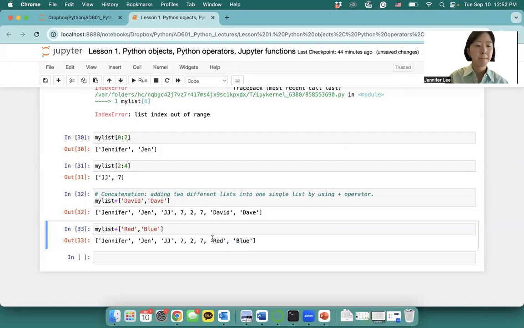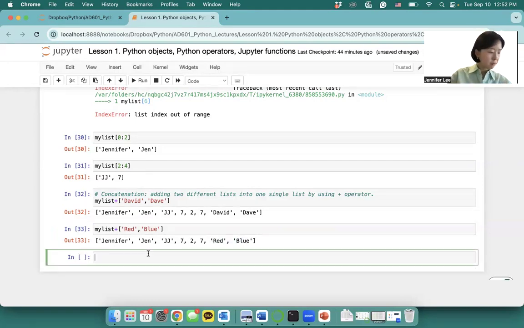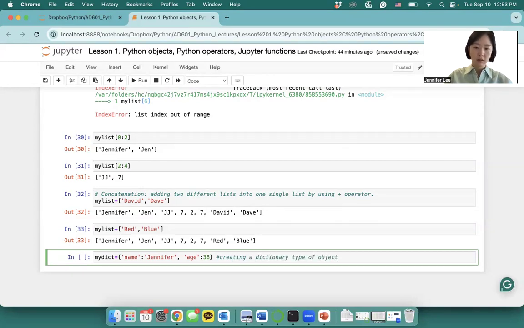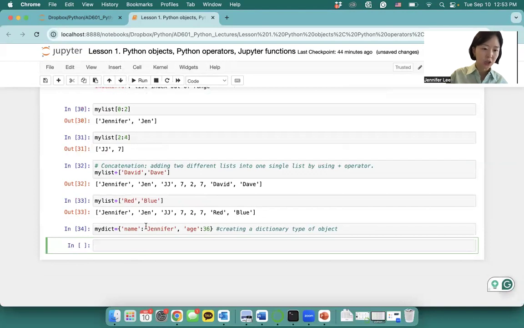Okay. All right, so moving on, we will start working on my dictionary. Let's assign a variable name, my dictionary, and let's say we want to know the name of the person. It's Jennifer, and the age of the person is 36. Here, what we're doing is actually creating that dictionary.